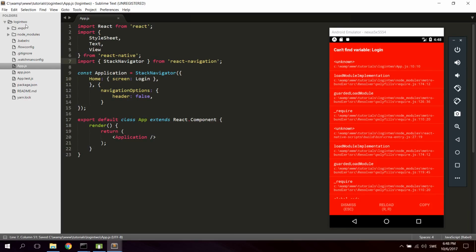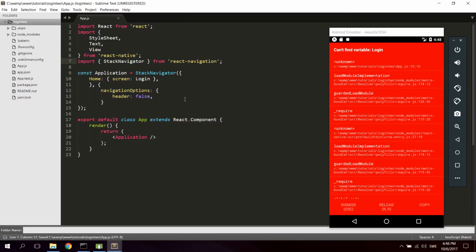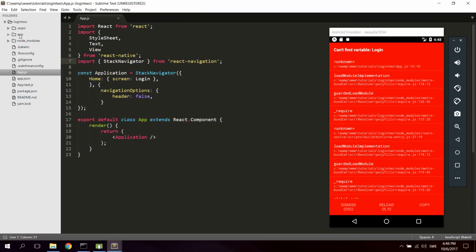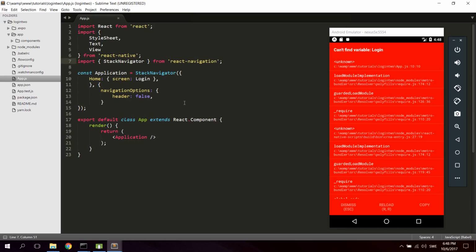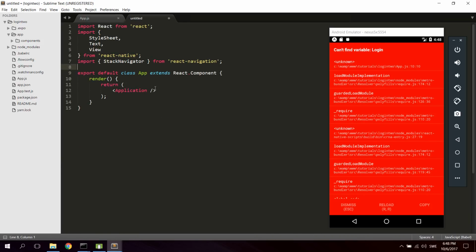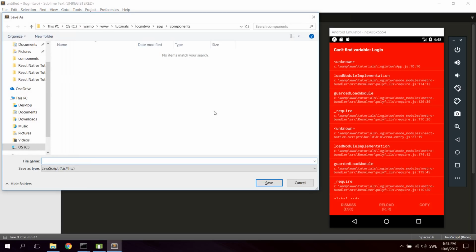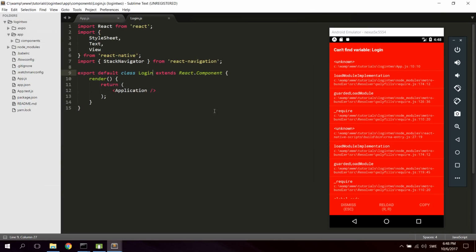So let's go ahead and create a new folder. Name it app. And in the app folder, create a new folder named components. And create a new file. And we can copy all the code in the main app.js component in here. And we can remove the navigator. And let's name this component login. Save this as login.js in the components folder.